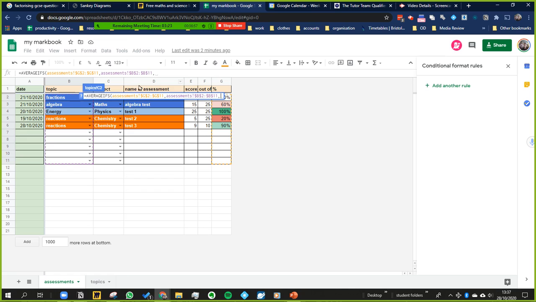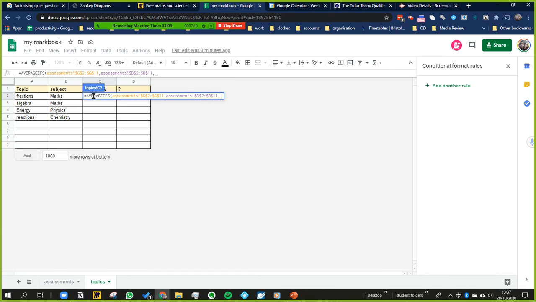And now let's see what it says. What's the next argument? The next argument is criteria 1. So the criteria range is B. And then we go back to our topics and we click where it says fractions. And now I close my bracket and press enter.